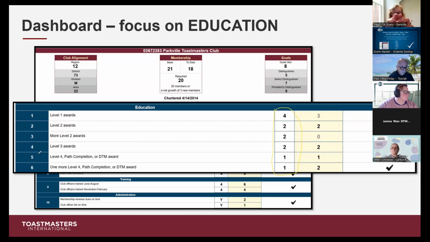So in the first line, to get goal number 1 for level 1 Pathways Awards, we were aiming for 4. Could you just type in and then wait to press enter? How many has Parkville actually got so far? So we're aiming for 4. How many have we got so far? Go. Perfect. We've got 3, which is why we don't have the tick yet. Yeah. Then if you go further down, level 2 awards, we only needed 2 of those. We have got them. More level 2 awards, not yet.